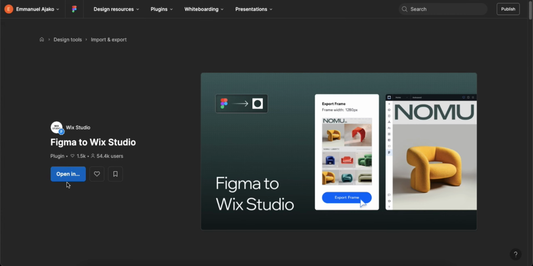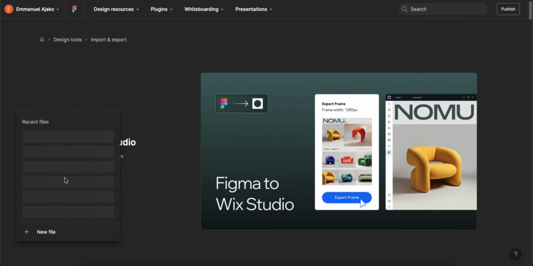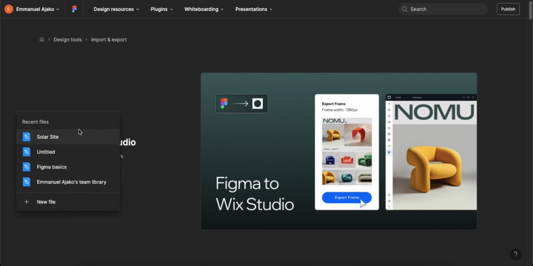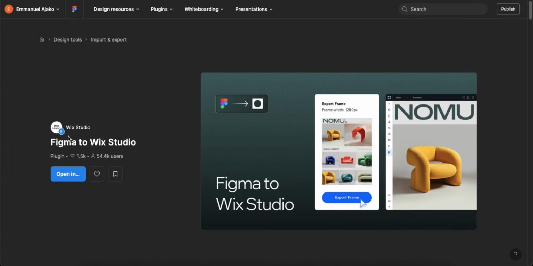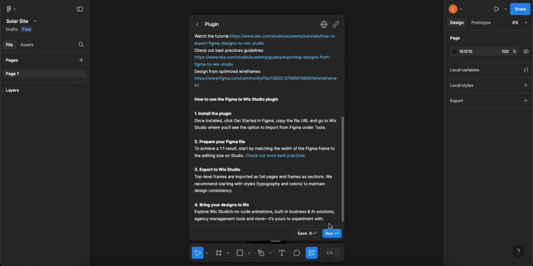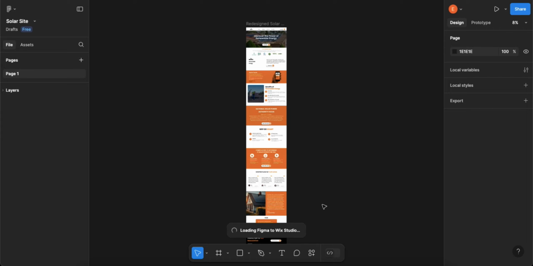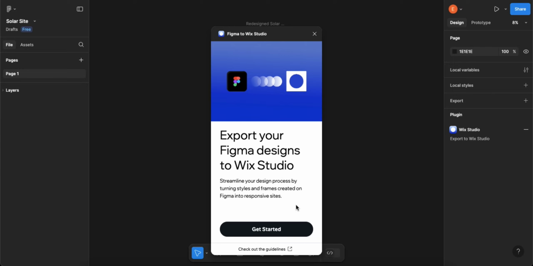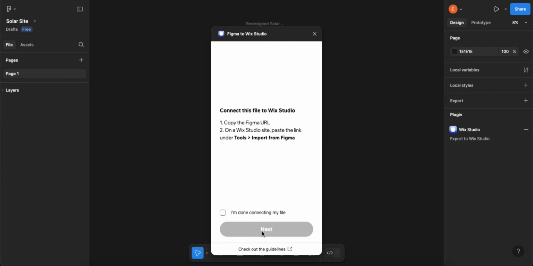And this page should open up. Now I'll just click Open in. I already have a site design in Figma, so just click on this. And this should open up in your Figma design. Now just click on Run to load the Figma plugin. Now this is the Figma to Wix Studio plugin. All you have to do is click on Get Started.